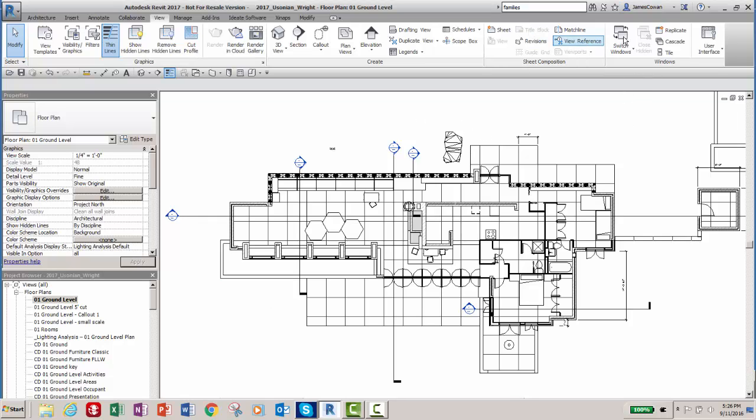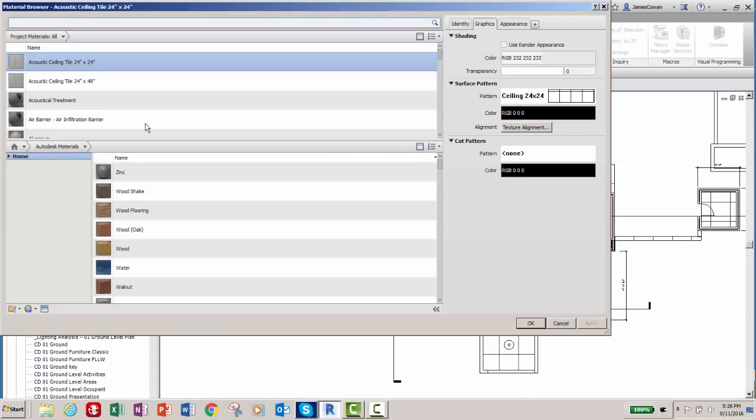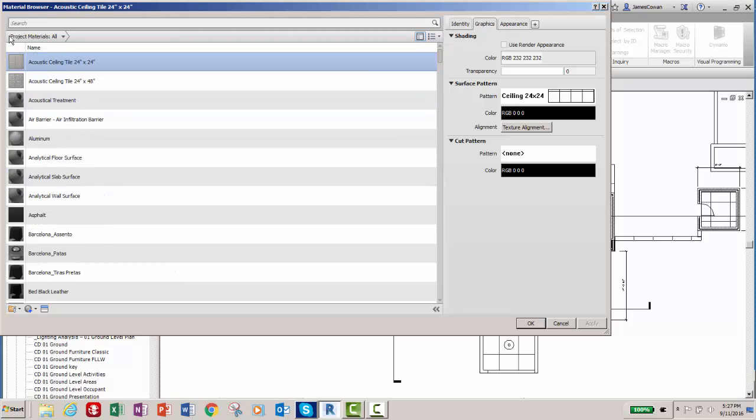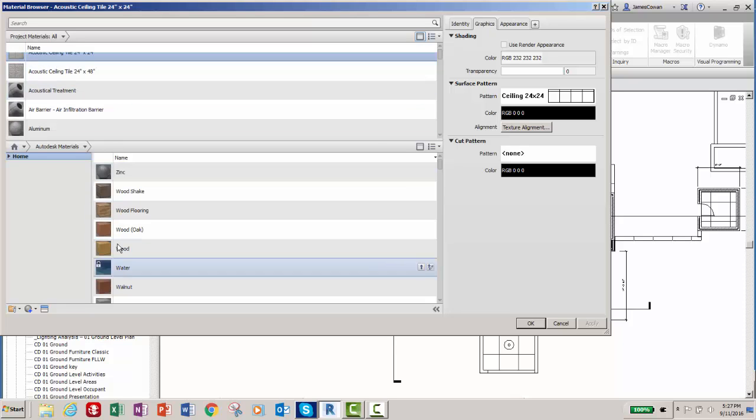Other part on the interface, I think that was Manage tab, coming along the tabs. Materials, for example, this shows you which materials. Yours might look like this when you first open it, but when you click on that button to open the library, these are materials that are in your project. These are materials that are in the Revit library. We'll use that later on.